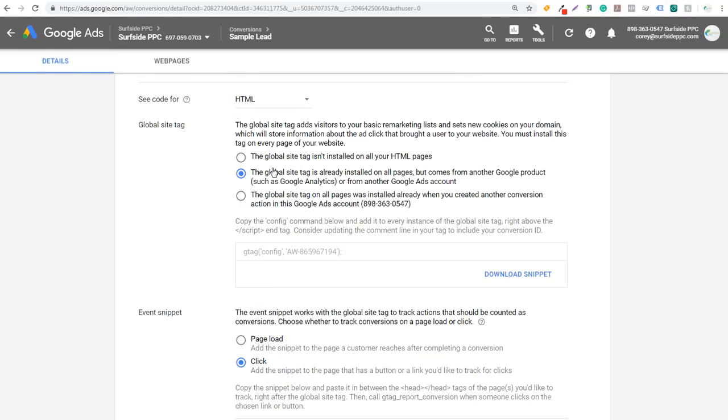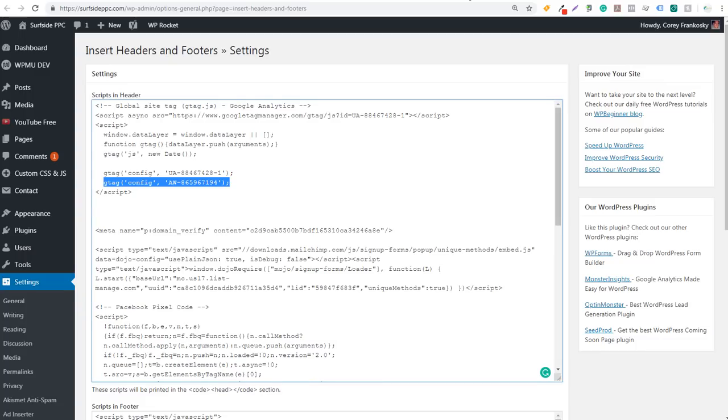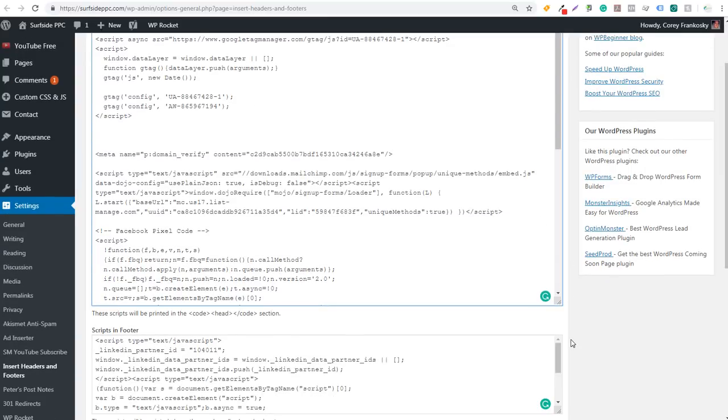You can find that as you're setting up your conversion. You can see right here, the global site tag is already installed. So it's the same piece of code for both of these conversions that you enter in your global site tag. So we're going to copy this right here. We come over to insert headers and footers, copy and paste that right here. We click on save at the bottom.